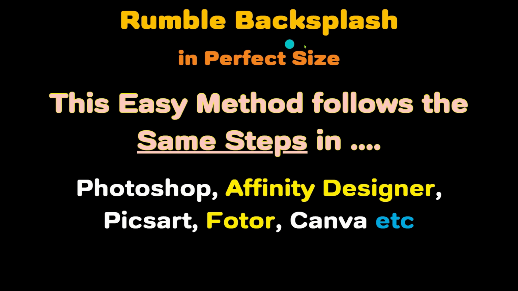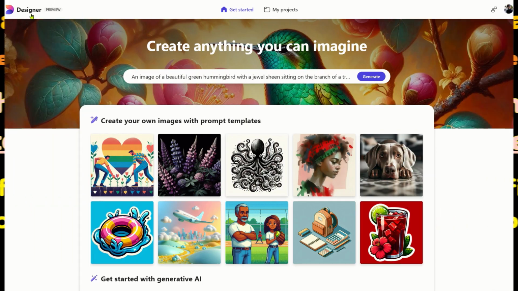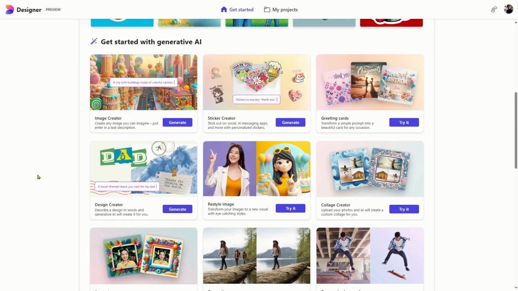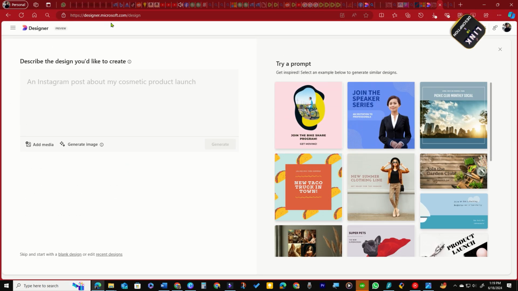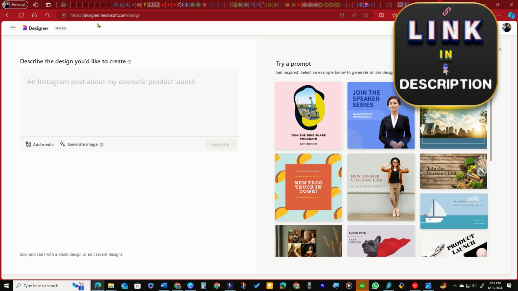Creating a Rumble backsplash banner using this simple method follows the same steps in any photo editing tool, whether it's Photoshop, Affinity Designer, Picsart, Fotor, or Canva. However, today I will use Microsoft Designer, an excellent online browser-based photo editor that is completely free to use. To design a Rumble backsplash, start by opening this URL of Microsoft Designer in a browser.